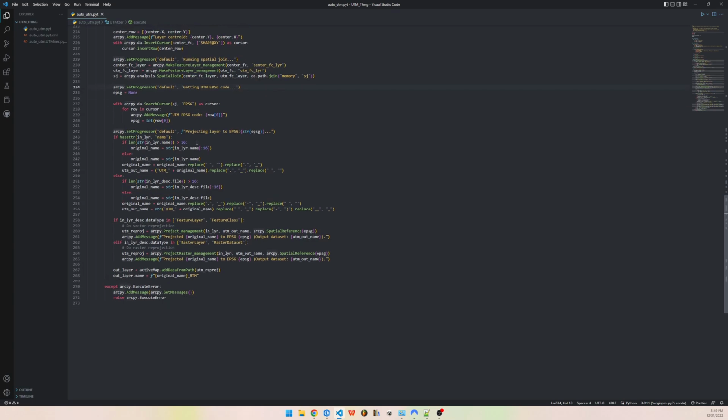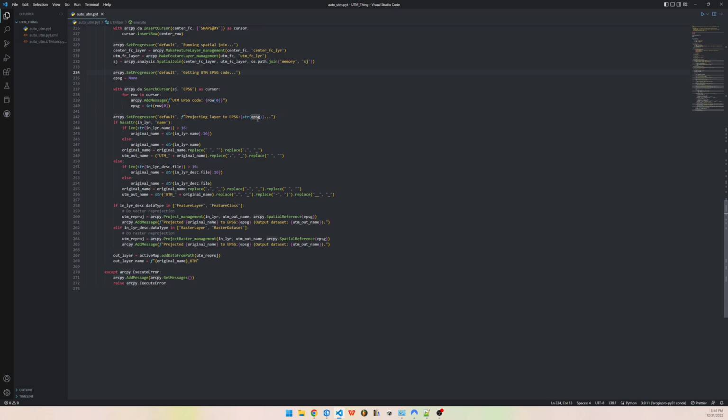Now we basically go get the UTM EPSG code as a result of the spatial join. We're only going to keep the one grid cell that actually contains the EPSG code that we care about, and we're going to return that. Once we've got that code, everything is super simple. Then it's just a matter of running a straightforward project if it's a vector data set, or project raster if it's a raster data set.